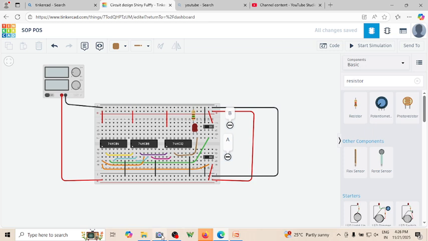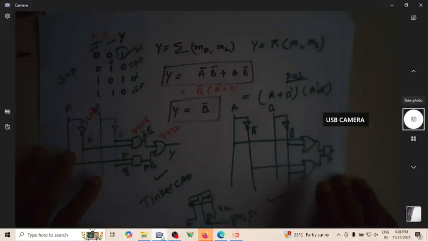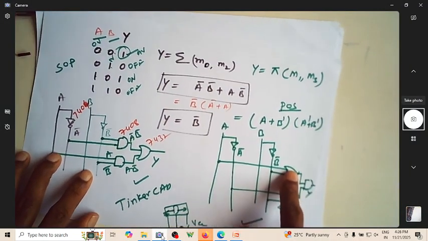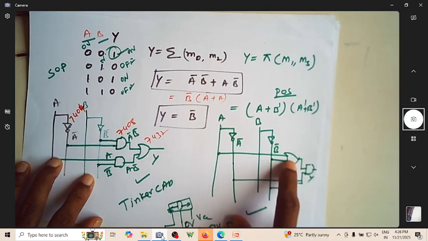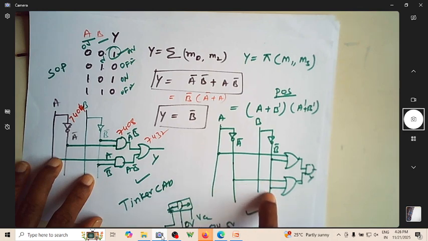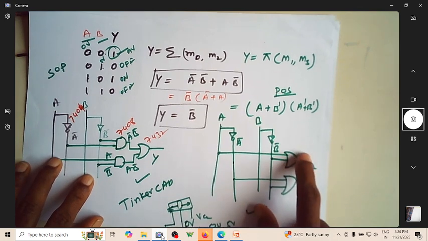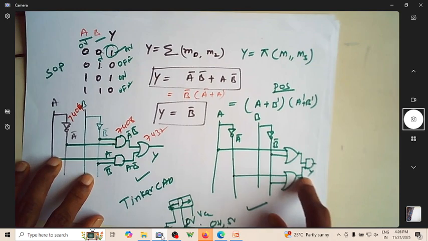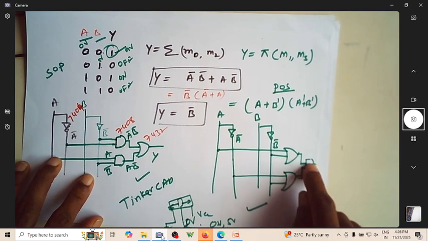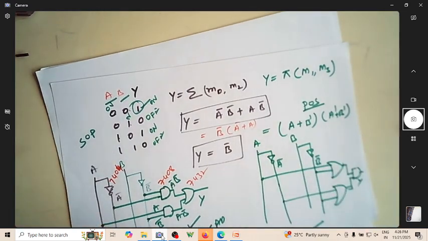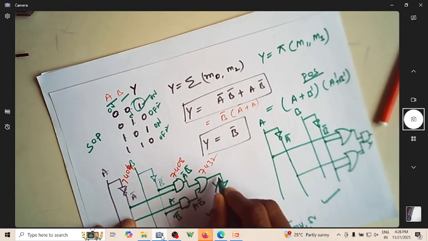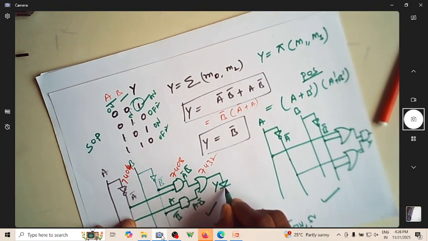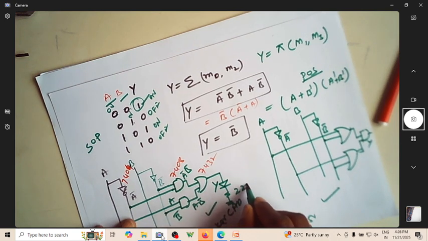Similarly, you can try this. Connect the two OR gates. The inputs are coming from A and B bar for one, and A bar and B bar for the other, and you give the outputs of the OR gates to the two inputs of the AND gate. While connecting this LED, we are connecting the anode to the output, and the cathode is connected to ground through a resistor of 220 ohms.